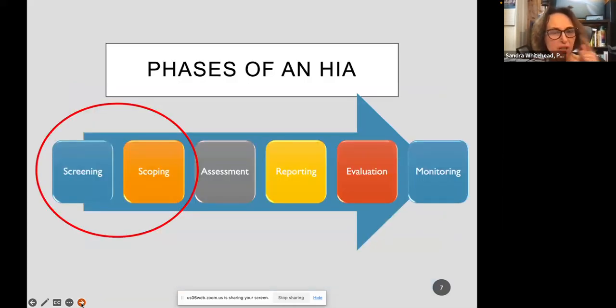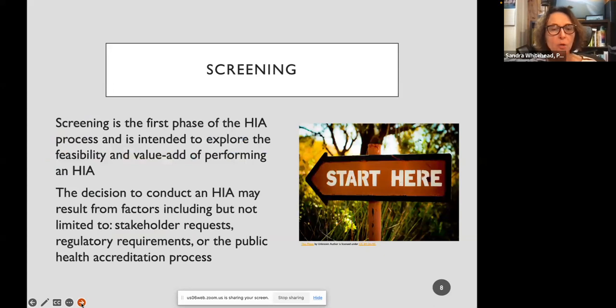So today we're going to talk about screening and scoping, which are really the first 2 phases that set you up for success in your HIA. Screening is where you start. Screening is really intended to decide if the HIA is the tool for this particular decision and if it will provide value in the decision-making process. Sometimes there are processes where there might not be enough time to do an HIA, or maybe health is already a part of the conversation. So these are all questions that we'll explore in screening.